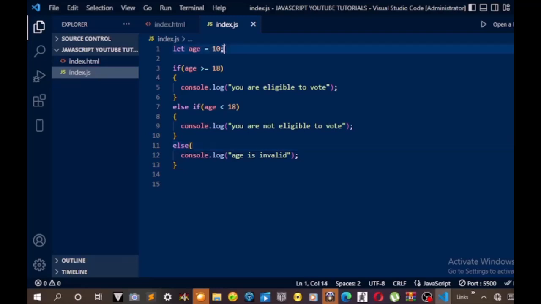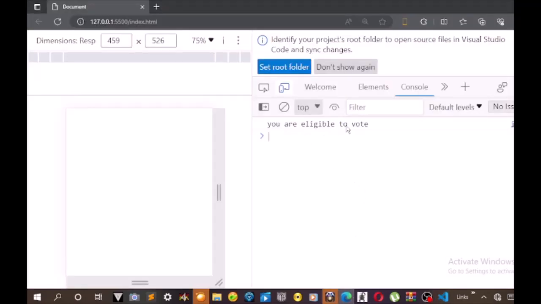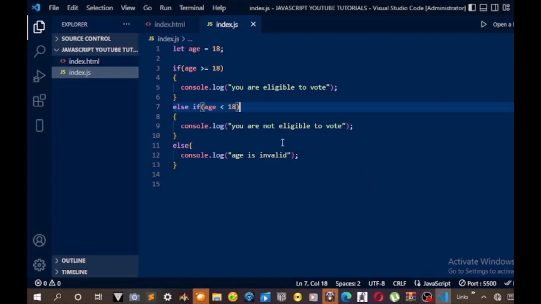Let's go and change the age again. Let's make it 18. So 18, which means age is equal to or greater than 18. So this is what will be printed, that you are eligible to vote. So let's save it and check our browser. You are eligible to vote. That's what if, else if, and else is used for.